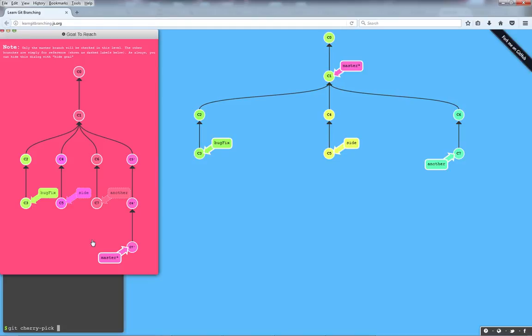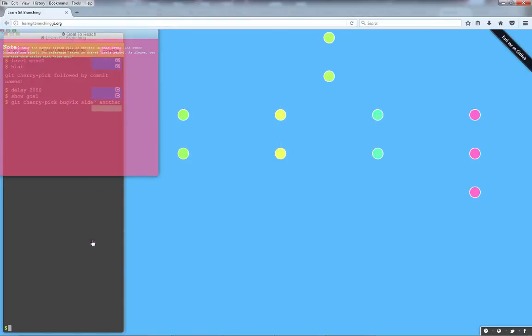I'm gonna try something, just because I'm curious. Bug fix. Side. I know I'm not doing it quite like they seem to be doing it, but I just want to see what happens if I do this. Another. Ha ha! I think it's working. It's working.